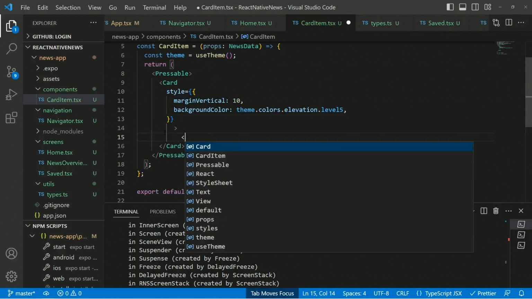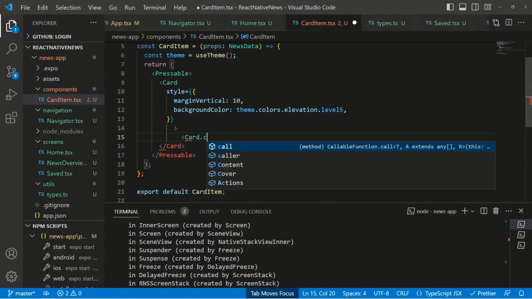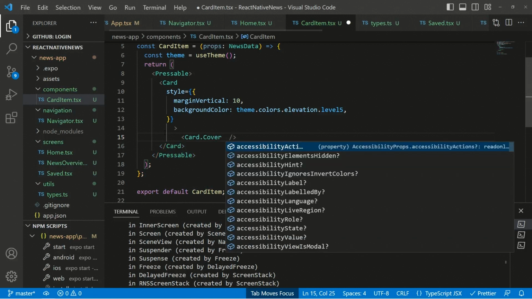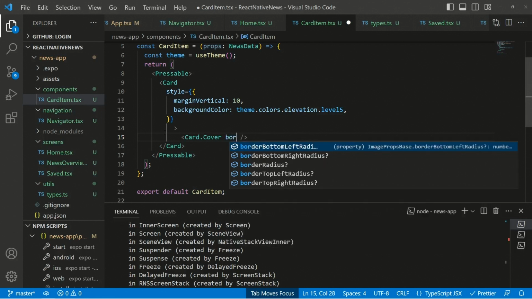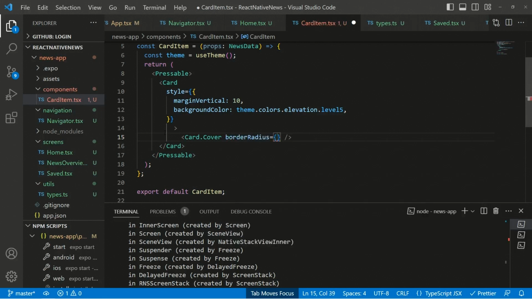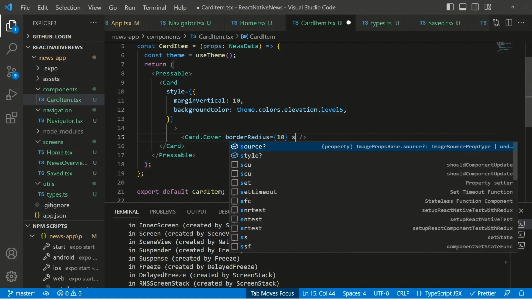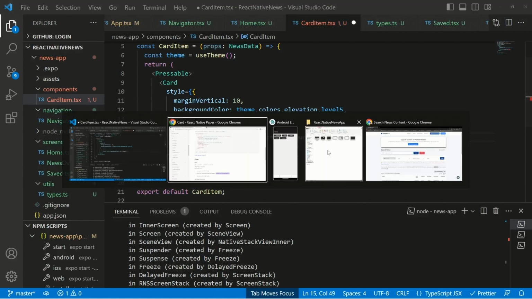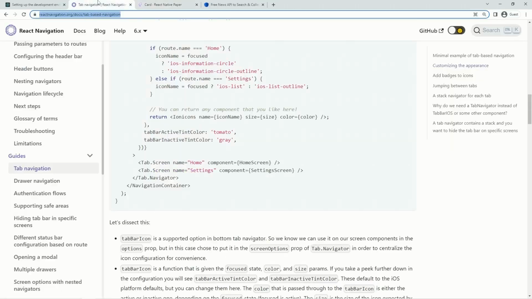The card would have the cover as well, so we have Card.Cover. Here we have the cover inside that card. The cover would be a self-closing tag. After that, we need to add the border radius for the cover, since the cover covers the card. We can give the border radius of 10, and then we can give the source image for the cover.